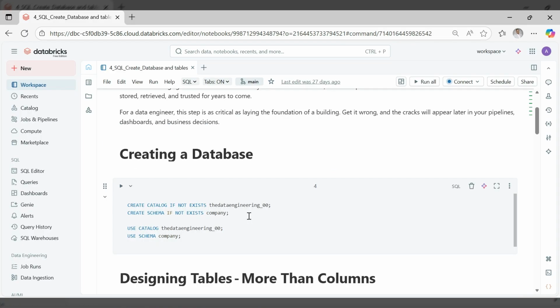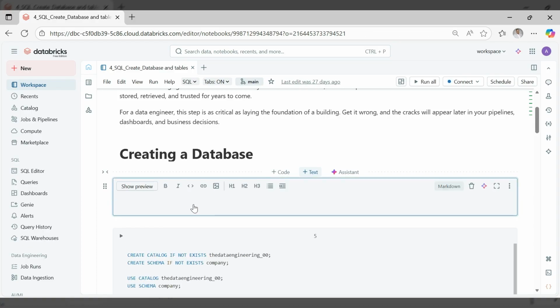As usual, Databricks follows something called a three-level namespace. In the three-level namespace, there are three things that you need to make sure you understand. The first thing is the catalog, then the schema, and then tables or views. So this is the three-level namespace. First you define the catalog, then you define the schema, and then you define the tables.